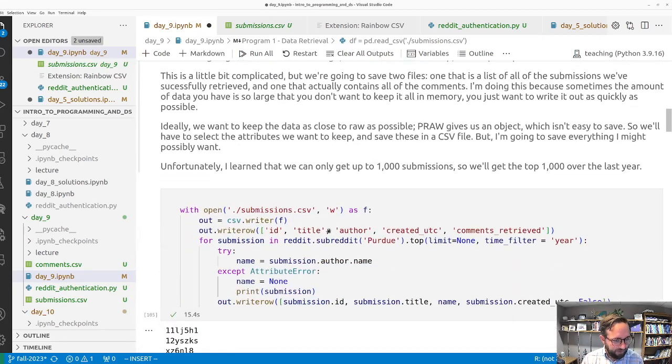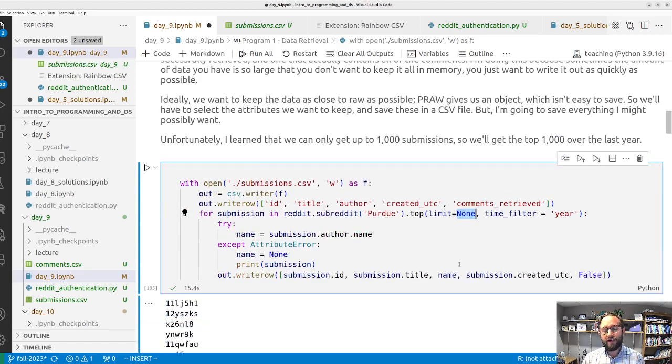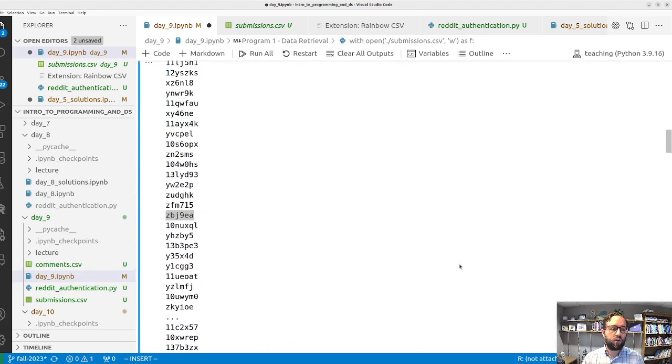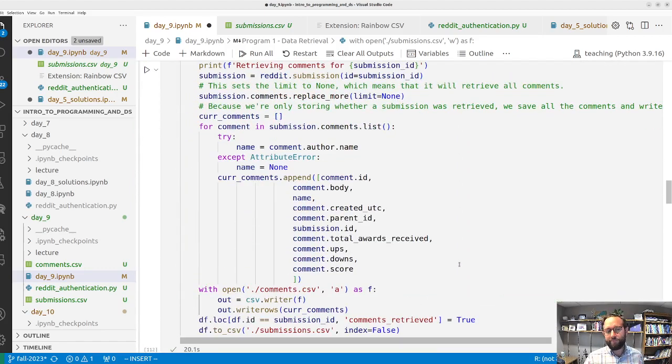Sorry, I'm trying to figure out where it is. Okay, right here where we are getting the submissions, where it says limit equals None. This means get as many as possible. If you only want to get 100 or 200, you can change that right there, and it will be quicker than what we just experienced. But it's not that bad.